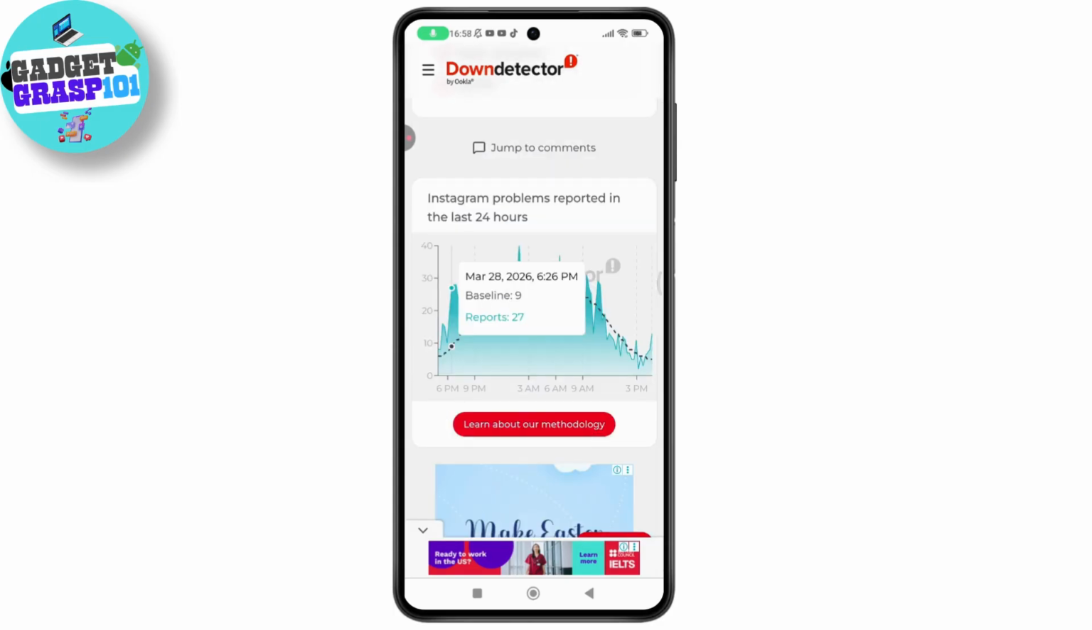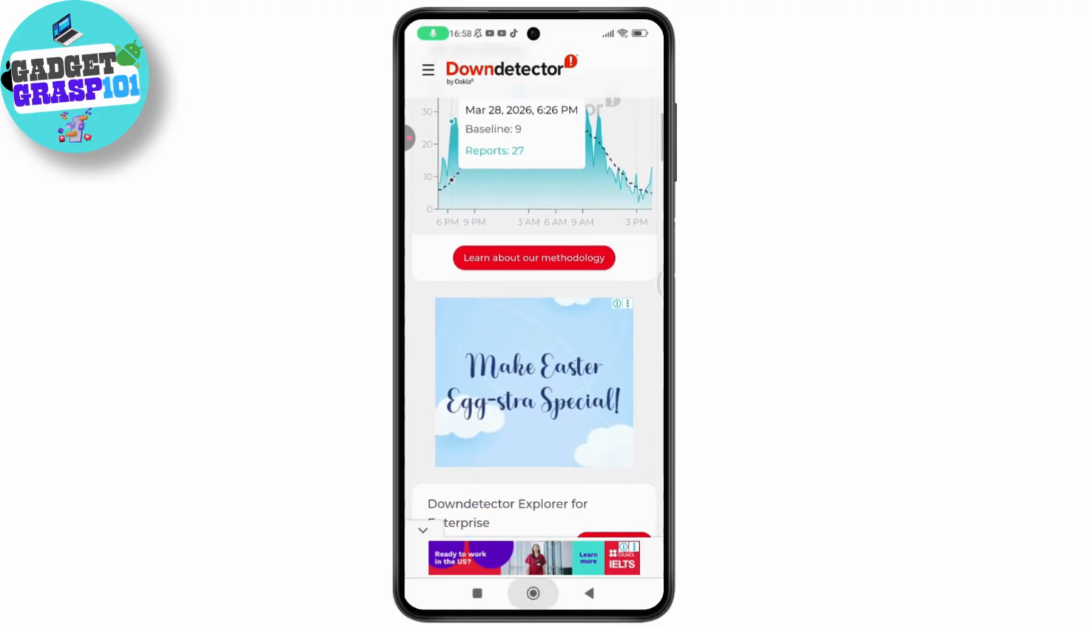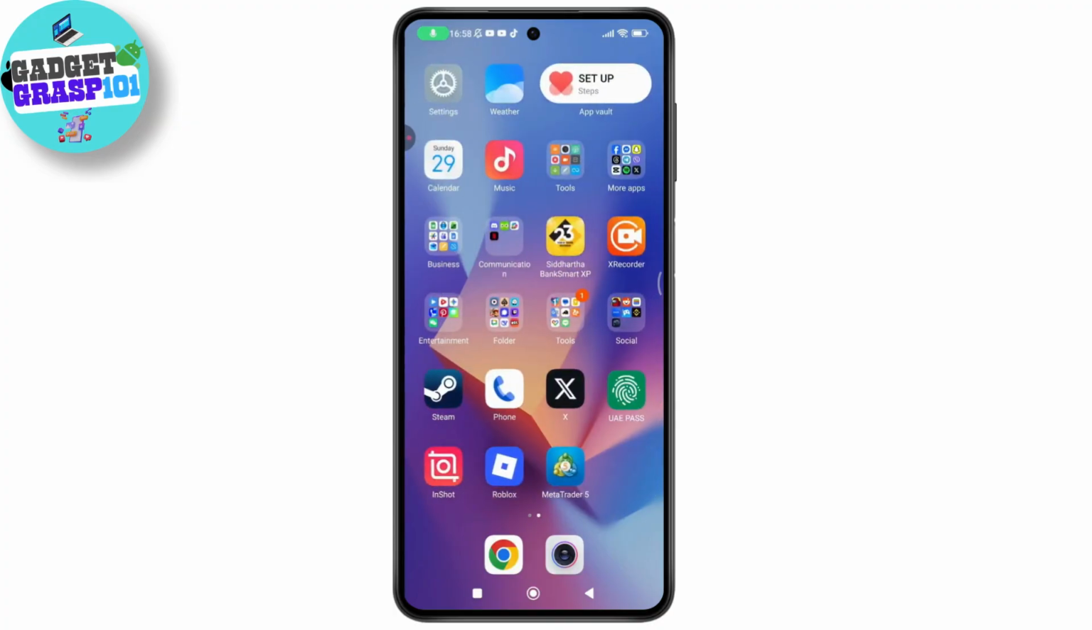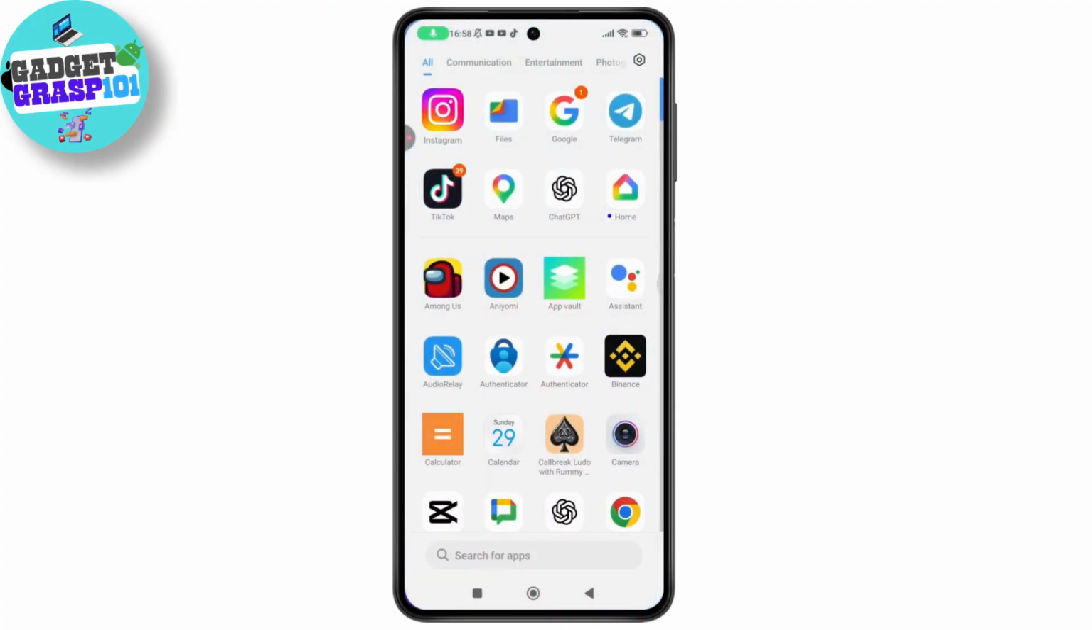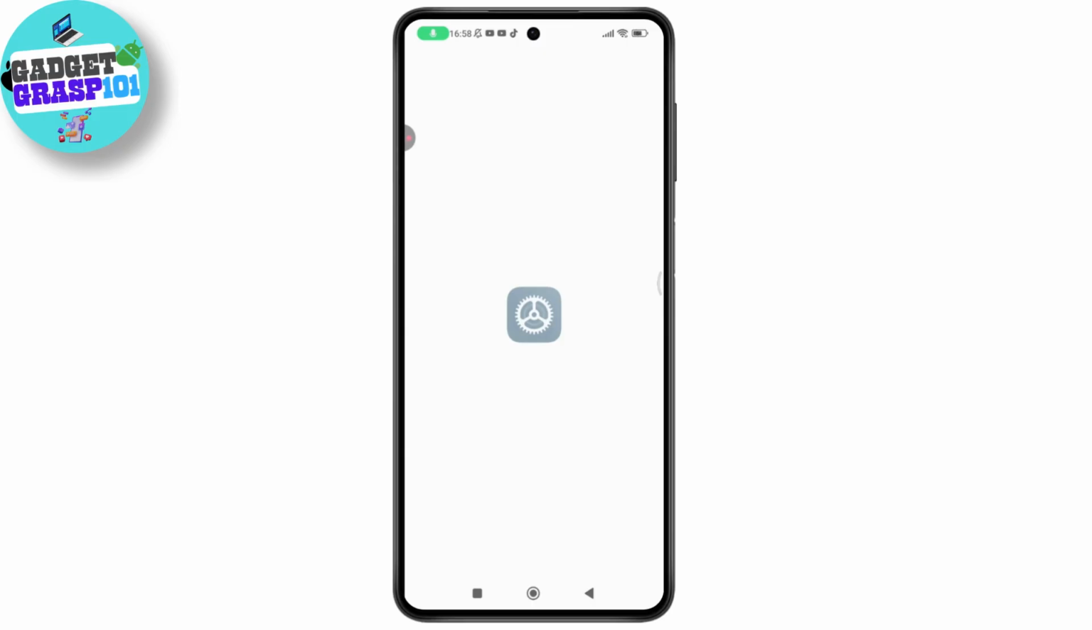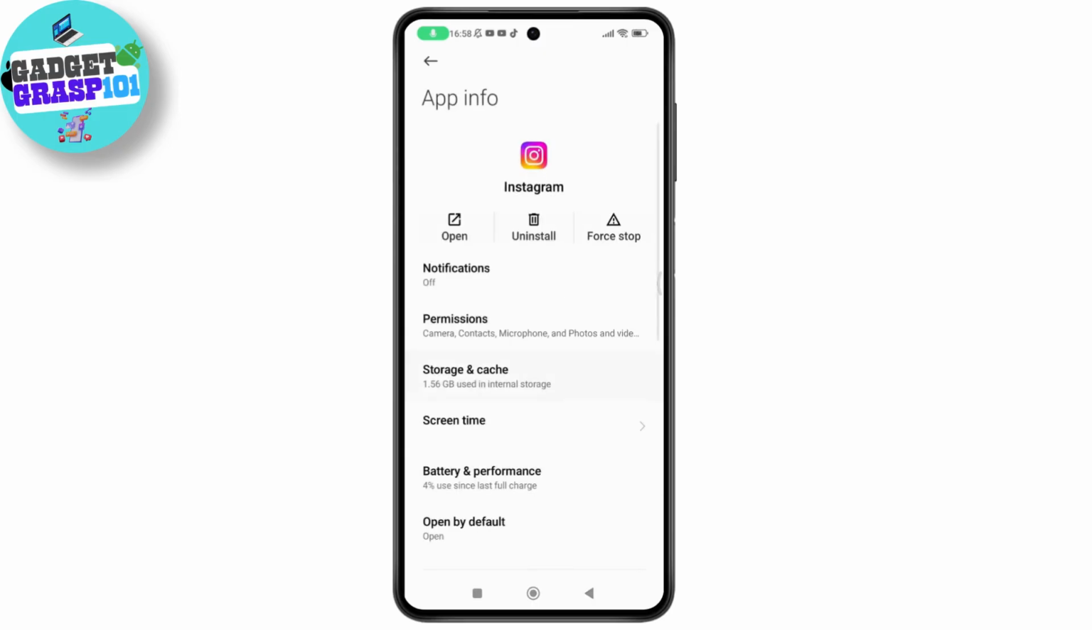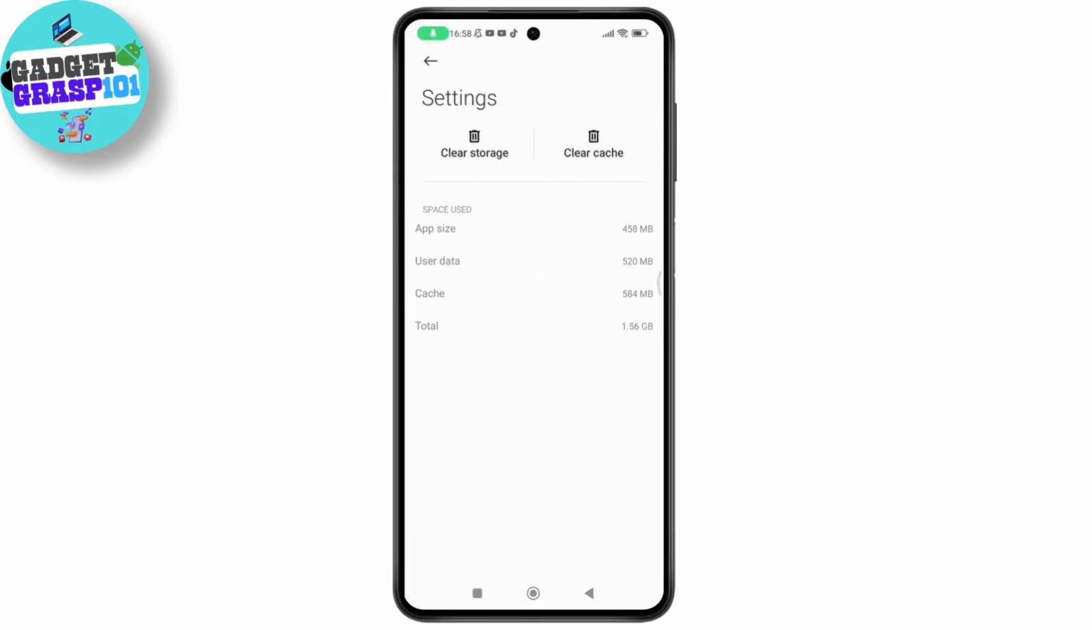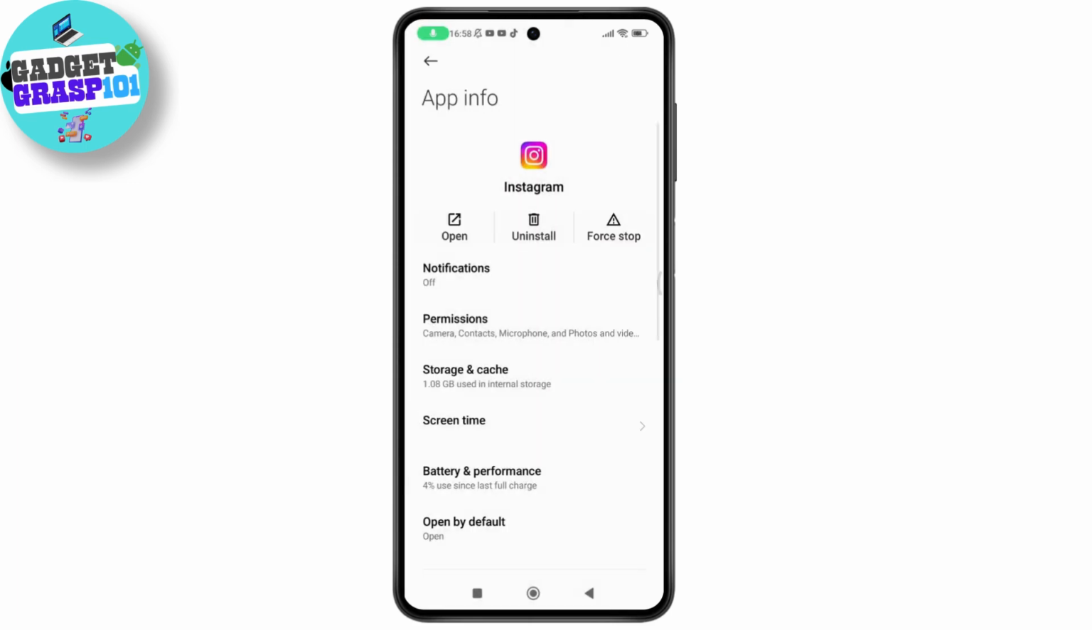But if this isn't what's causing the problem, then we need to offload the app. If you're using your iPhone, you can go and offload the application. Or if you're using your Android, you need to tap and hold on to your Instagram, go with the app info section. From the app info, you need to go with storage and cache, and then go with clear cache. After clearing your cache, your problem might be fixed. Just go and refresh or restart your device, and that's it.